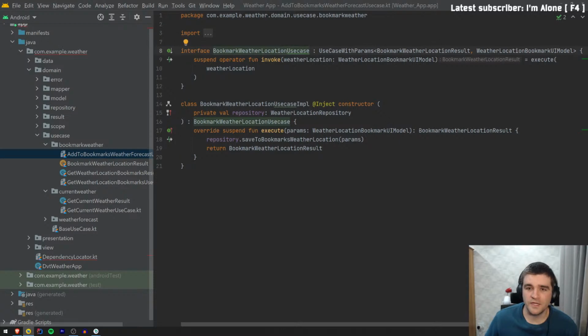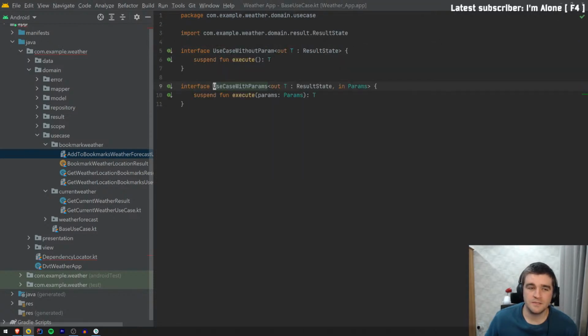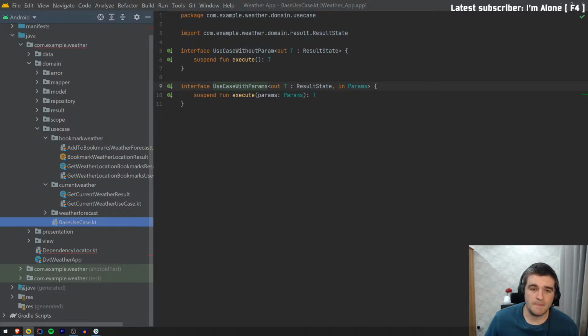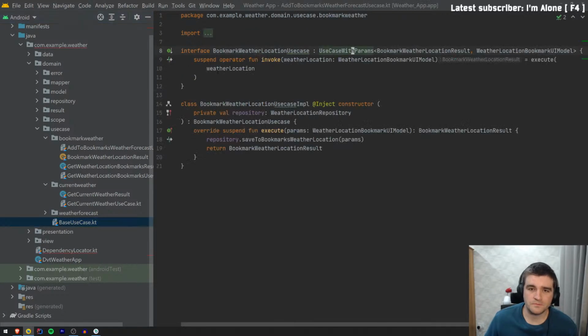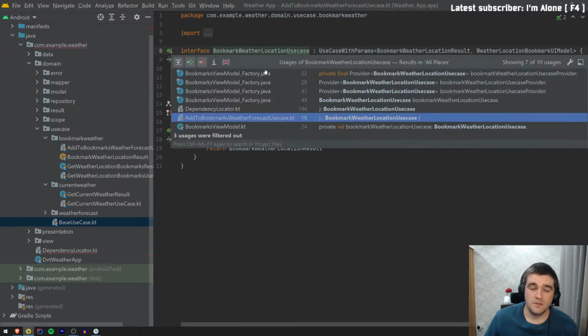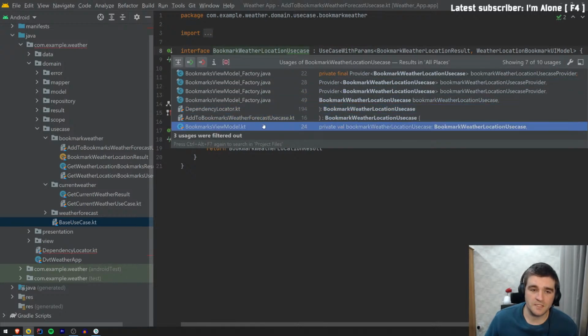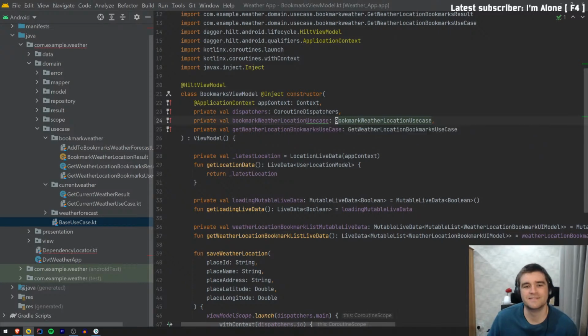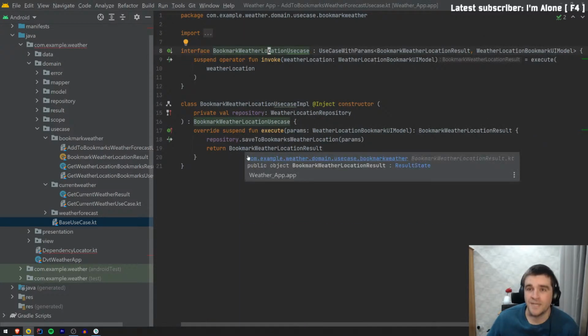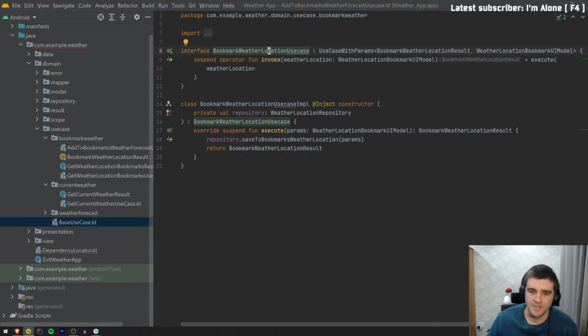Of course, you have an interface with generics. A base use case. Okay. Yes, finally we get to a view model. The view model uses a use case, which uses a repo, which uses a data store, which uses Room.